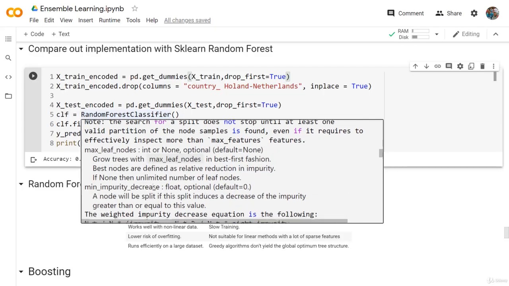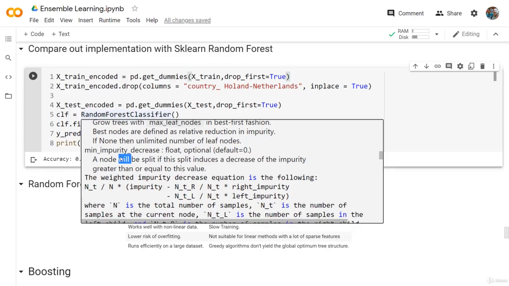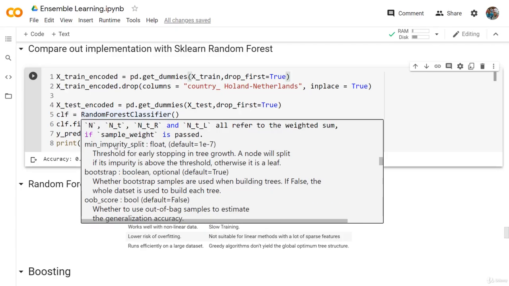After that, we have also the minimum impurity decrease. This is also from the decision tree. We have the minimum impurity split, again from the decision tree. Now, the bootstrap is by default true. This is the bootstrapping and the bagging idea. Whether bootstrap samples are used when building trees or not. If false, the whole dataset is used to build each tree, okay?